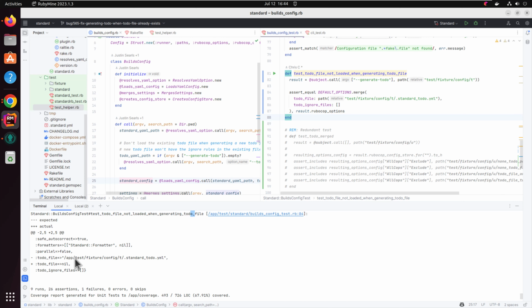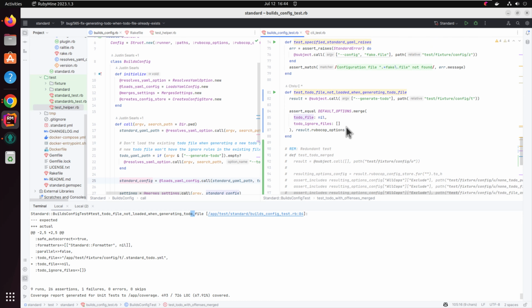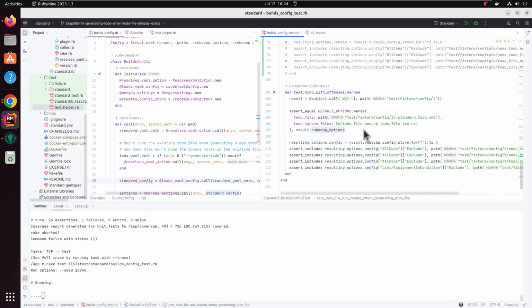So the to-do file. Oh yeah, right. Okay, so this was wrong. We do want this to be nil, because it shouldn't have loaded anything. So to-do file, to-do ignore files. Okay. Yeah, everything else should be the same for the default except this and this. Right, okay. See, GitHub Copilot, you were close, but not 100% there.